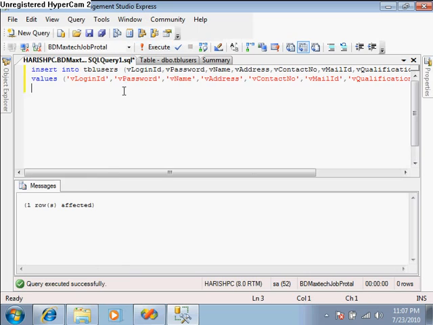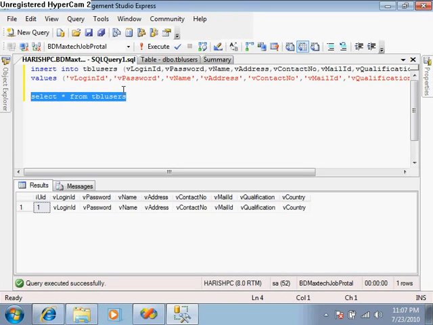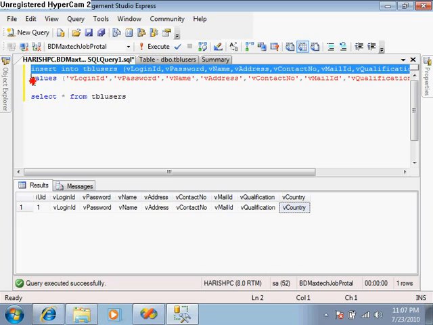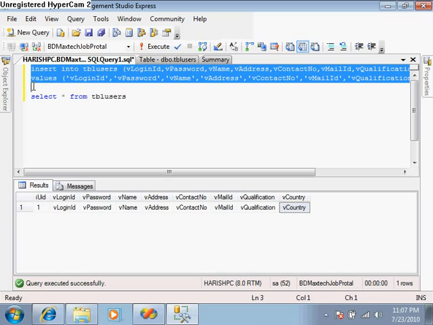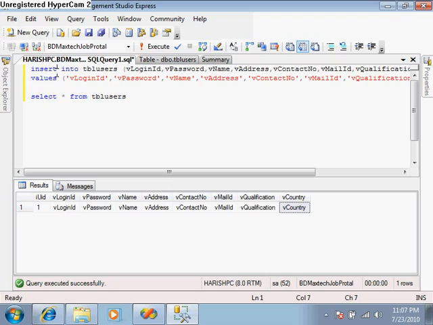Now the window shows rows affected, and let's check whether the value is properly inserted into the table or not. Select star from TBL users. So this is the auto-incremented one, and there are the login ID and password, and every field is inserted successfully without any problem. So this insert query is used. We can use this insert query in our SQL.